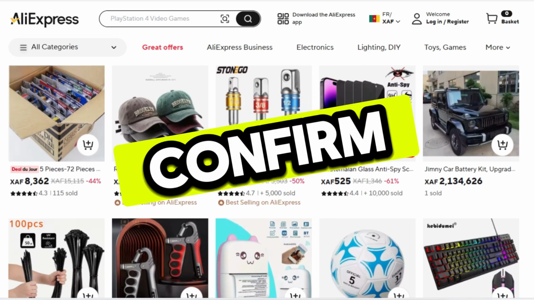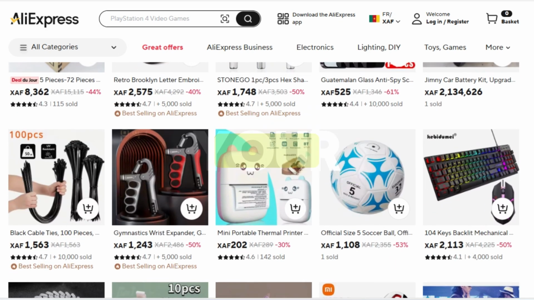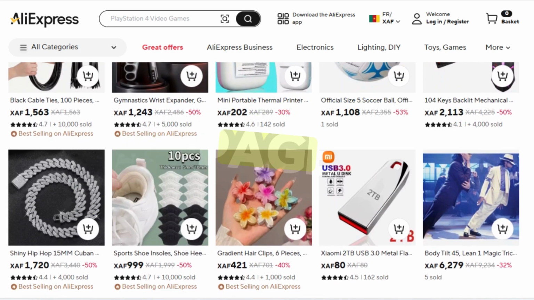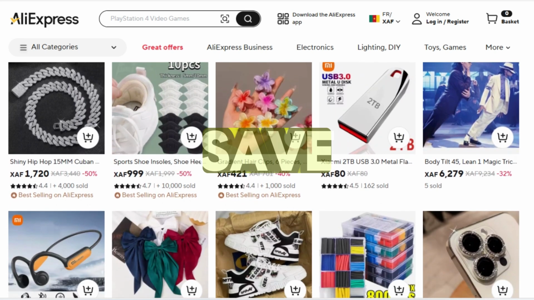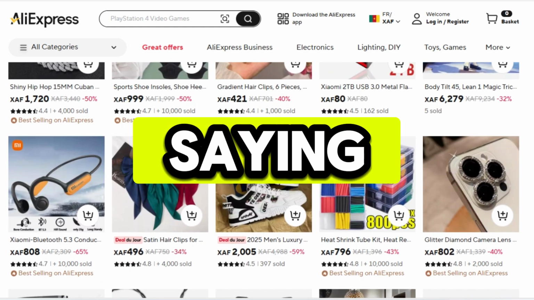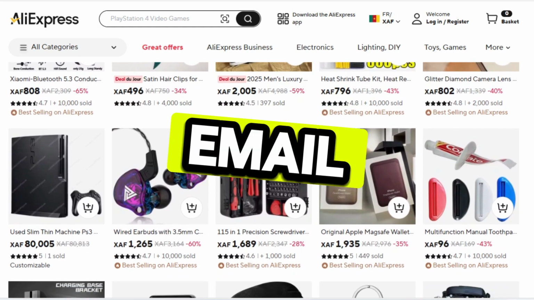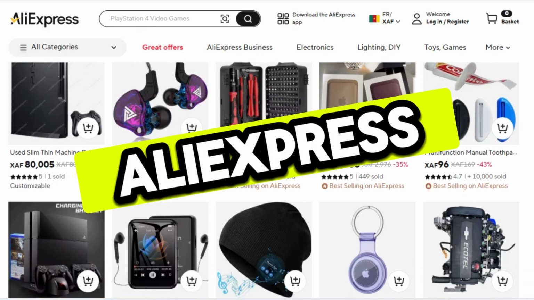Step 6. Confirm and save. Check your inbox for the verification code. Enter the code on the AliExpress page, then click Confirm or Save. You'll see a message saying your email was successfully updated. From now on, use your new email when logging into AliExpress.